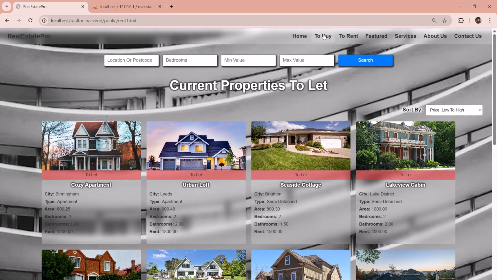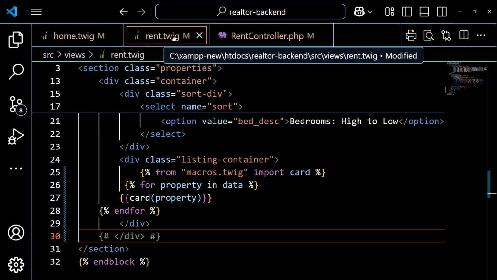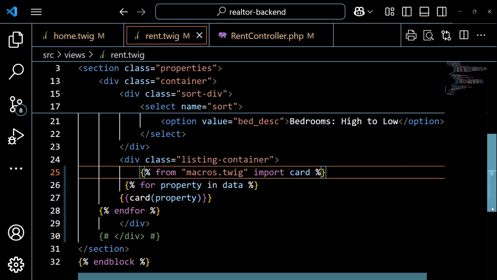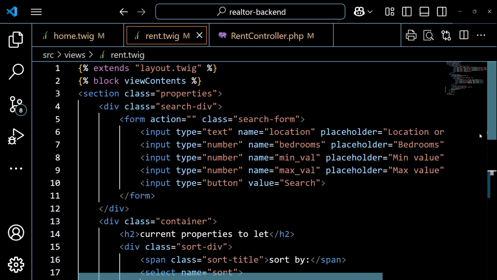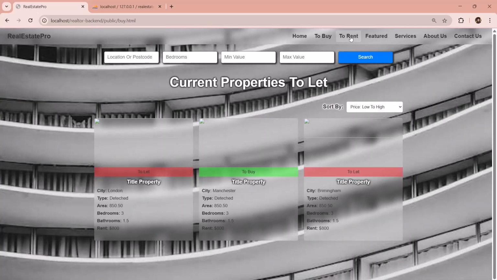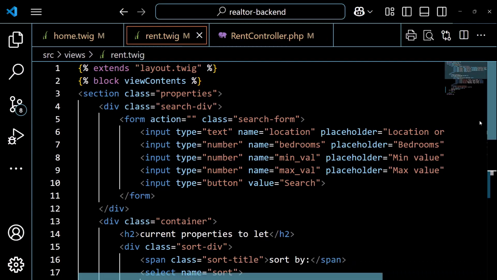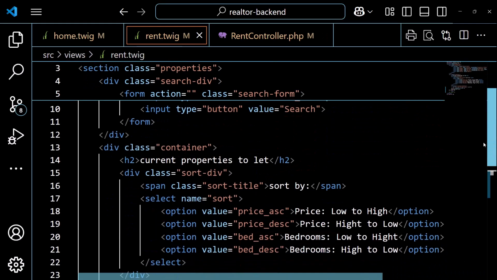Now we have to do the same for the to buy as well. So the first thing that we are going to do is let's copy this whole thing. Do we need the whole thing? I think we should define another macro for this search div and the sort div as well. Because it's available on the to buy and to rent, it's available at 2 places. So we need to extract this in a macro as well. Anyway, let's not worry about that yet. Let's go back to the rent, and what do we need to make changes over here?